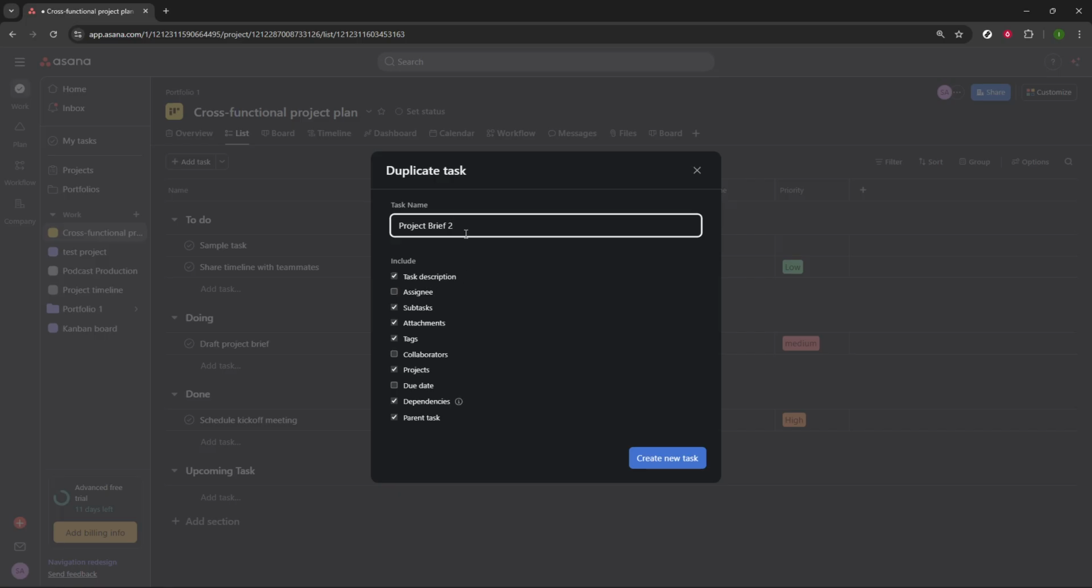Now choose which parts of the original task you want to include. You can bring over the task description, the assignee, subtasks, attachments, tags, and more. Only select what you actually need. For example, include subtasks if the structure matters, and be mindful about copying the assignee if you don't want to notify someone prematurely. Attachments and tags can be helpful for context and reporting, but if they're not relevant, leave them unchecked to keep the copy clean.